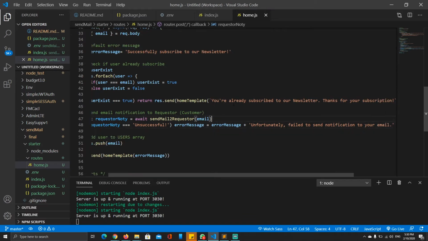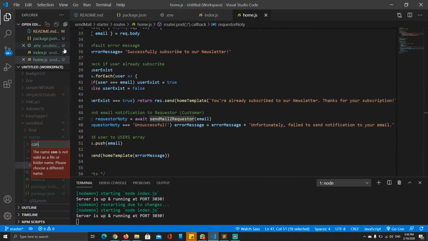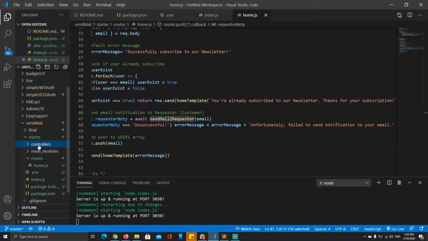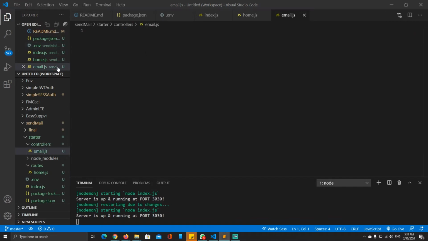So next thing that we're going to do, we're going to create our function of handling our sending of email, right? Send mail to requester. So go back to your starter folder, create a new folder, then name it controllers. Inside of controllers, create a new file and name it email.js. This is where our sending of email notification happens. We're going to use a package named nodemailer that we just installed earlier.